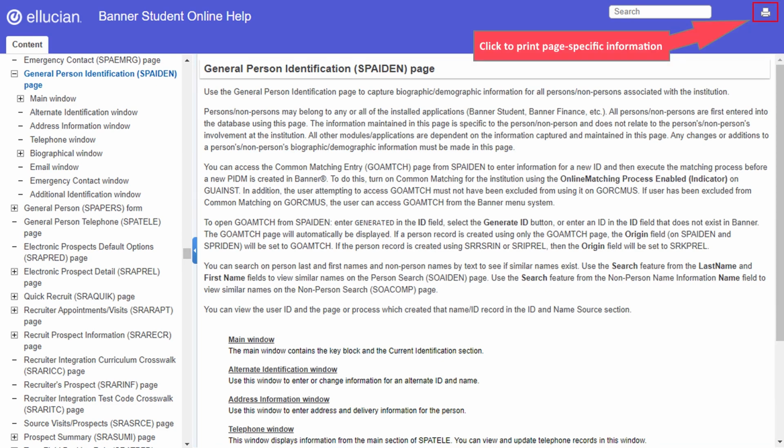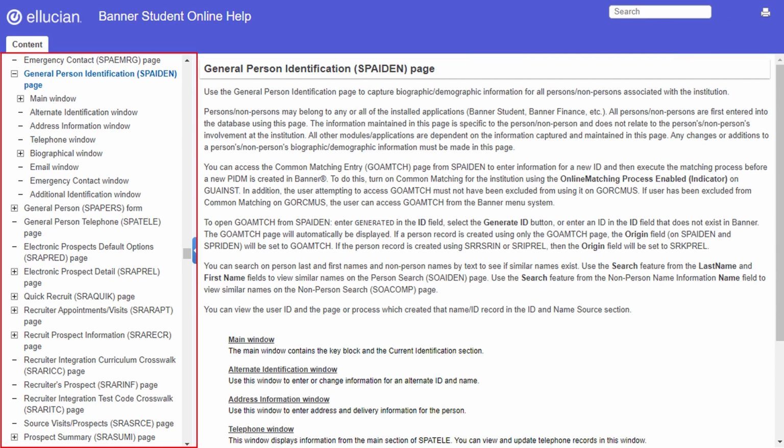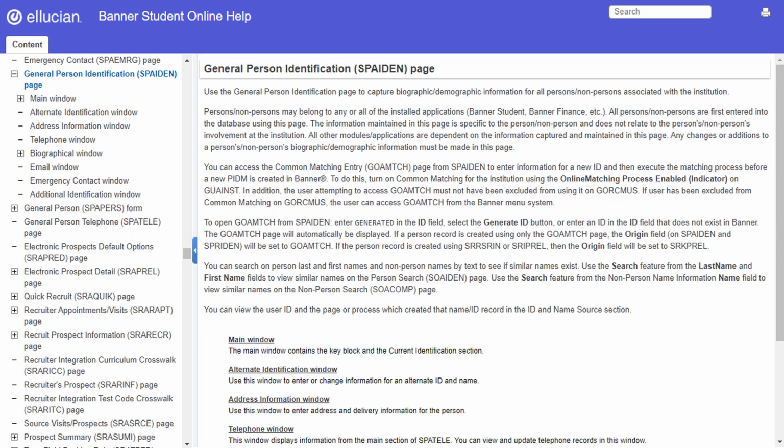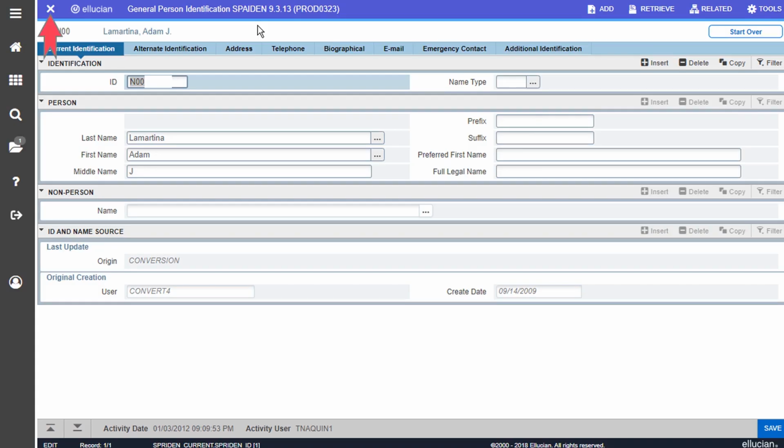Notice the printer icon at the top of the page, which lets you print page-specific information. In the left column, a list of all pages in the Banner module displays. Click on a page to view its help information, or use the search link to locate a specific page. You can also visit the link shown on screen to view a list of shortcuts for Banner 9. You will need to close the browser window to exit help. Click the Close Page icon to close the page. Click the dashboard icon in the main panel to return to the landing page from any screen.